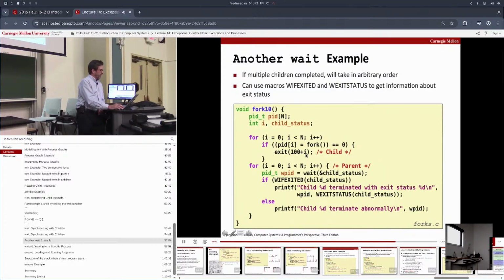Okay. We do this n times, and then afterward, the parent, inside a similar loop, 0 to n, waits for a child to terminate. So it'll wait for n children to terminate. Wait returns the process ID, and then a status, which is in this child status variable.